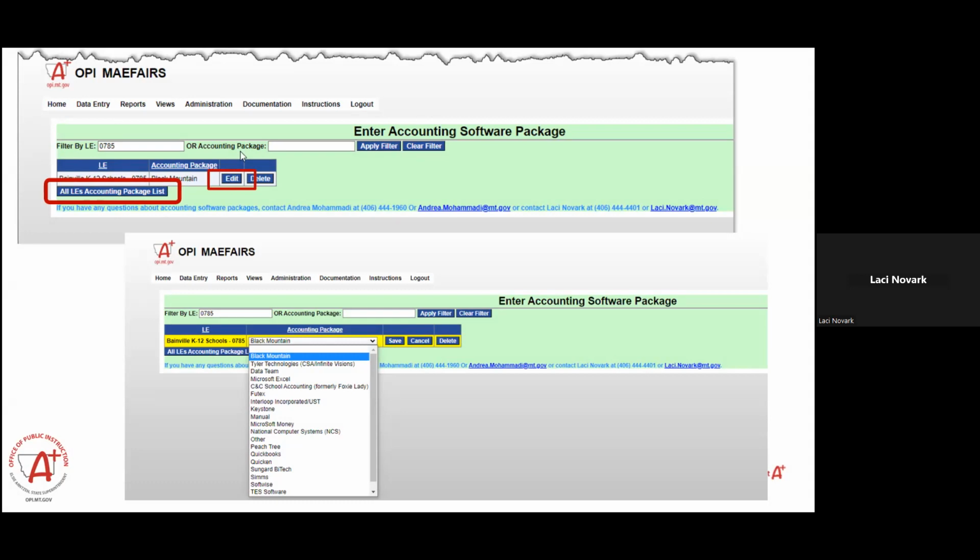The All LE's accounting package list button at the bottom of the page will produce an Excel spreadsheet showing what software each school has. This can be very resourceful if you're in a position where you need some help. You can go to this list, find another school that has the same software as you, and maybe they can help you out.